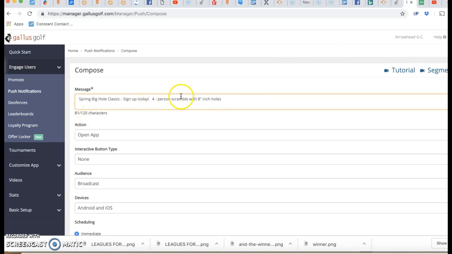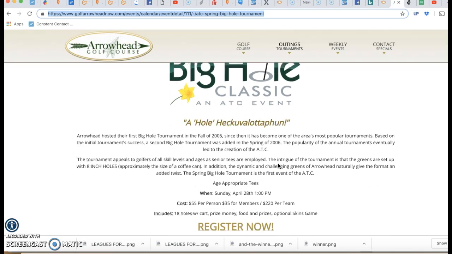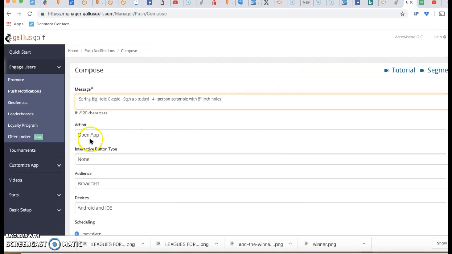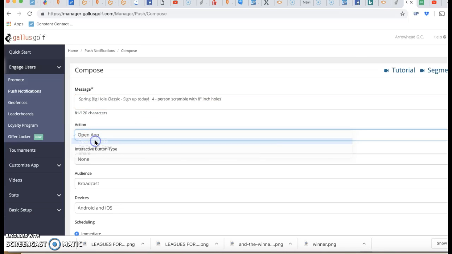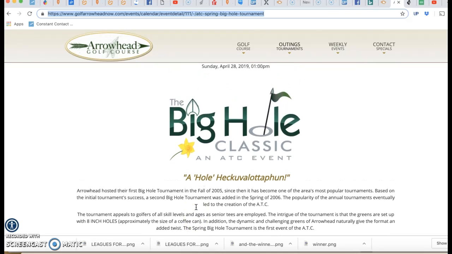Okay. Now each one of these little descriptions you can get from here. So, we need to have a little descriptor in there. Now, this is the message that will be pushed across their phones. The action, we want it to open up a website. So when they click on it, it's going to take them to here on their phone.